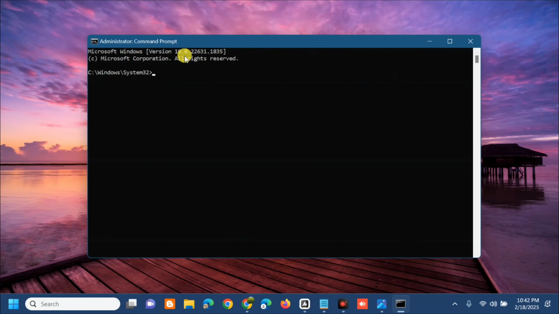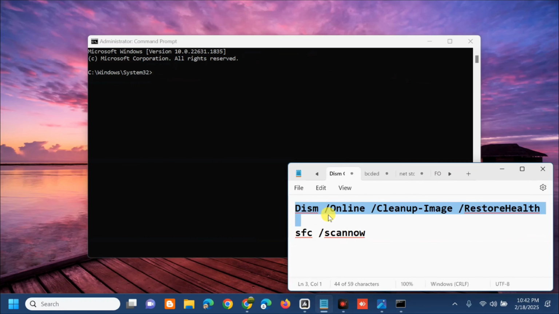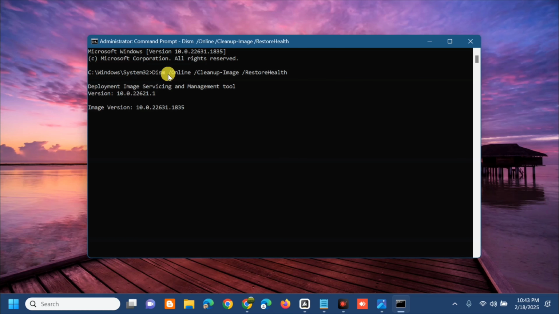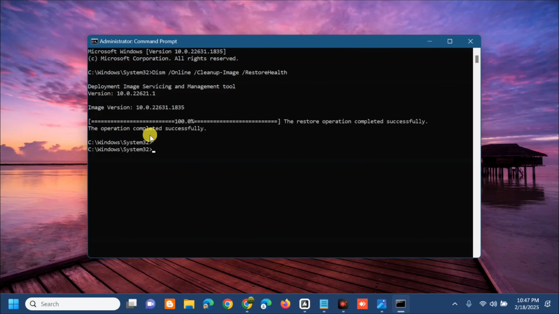Once you open this administrator command prompt, next we need to enter this command: dism /online /cleanup-image /restorehealth. Use the keyboard shortcut Ctrl+C to copy this command, and then paste it here using Ctrl+V and press enter. The Deployment Image Servicing and Management tool will run. Here we need to wait to complete the verification to 100% within a couple of minutes. The restore operation completed successfully.